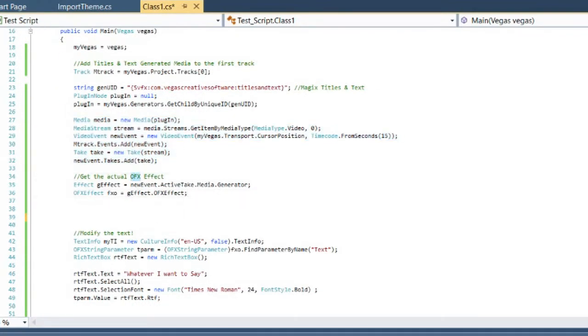So next we need to get the OFX effect of that generated media. So we get the effect, which I just called G-effect, and it's from the ActiveTake.media.generator. So this is a generator effect. Then I need the OFX effect. Remember, we can only change OFX plugins, so we have to get the OFX effect, which I just named FXO, and that's from the G-effect.OFX effect.